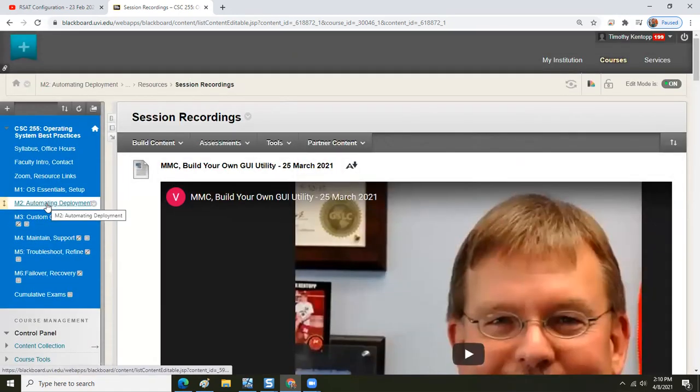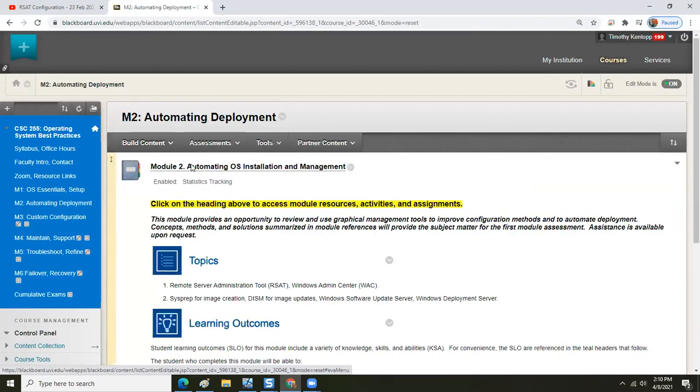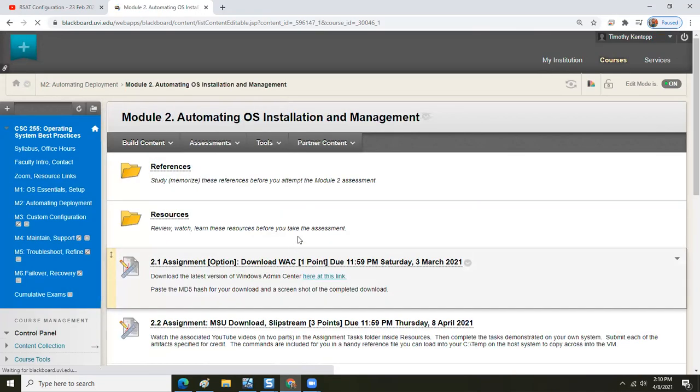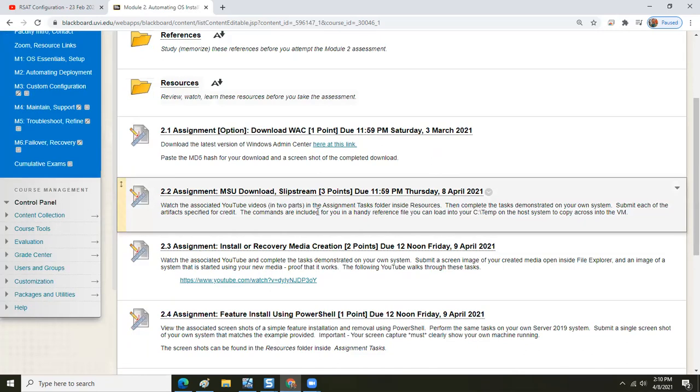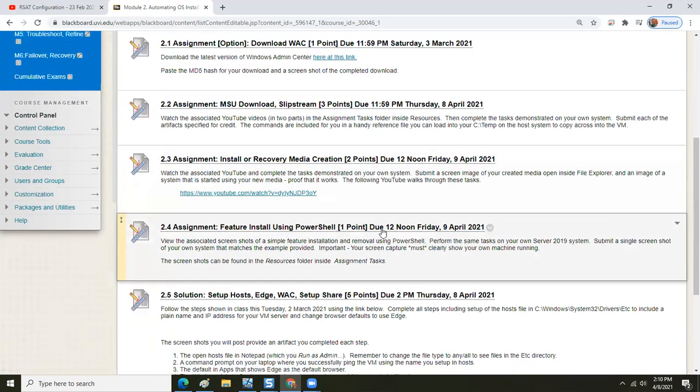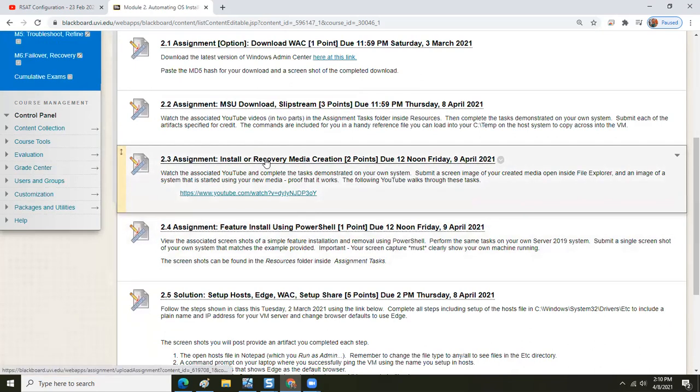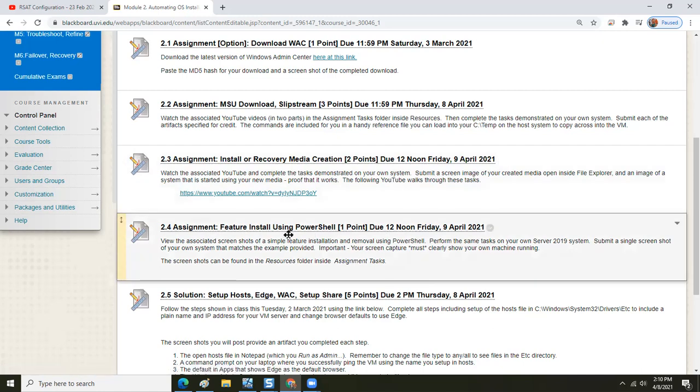I did want to show you in the session here, we wanted this to be done today if possible, but I'm willing to bump that back until noon tomorrow. The install and or recovery media creation. You should have had that done already, but if you haven't, you have until noon tomorrow. The 2.4 feature install using PowerShell, that's something we'll walk through right now.